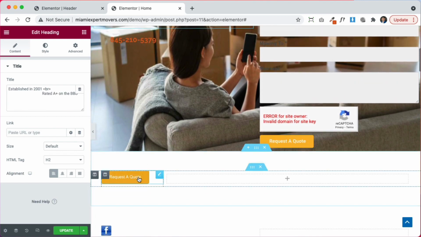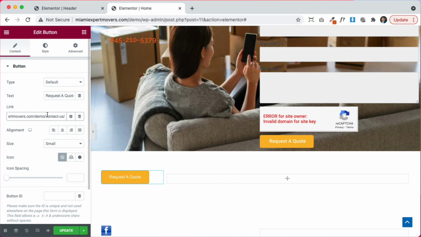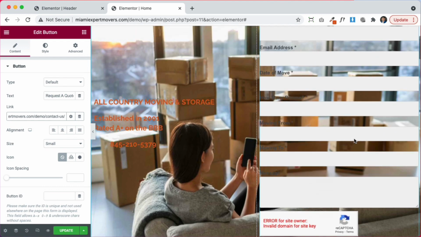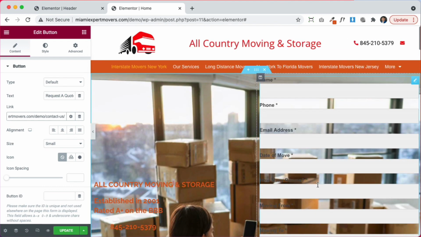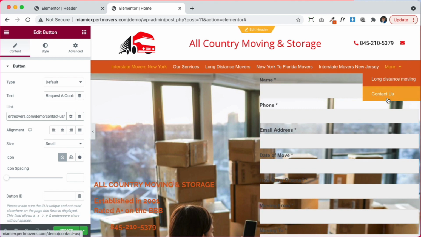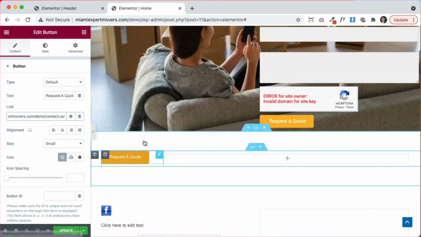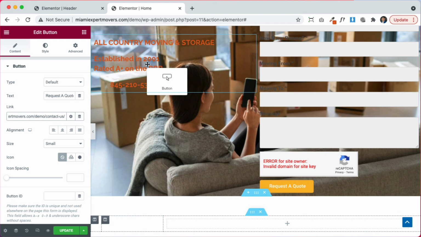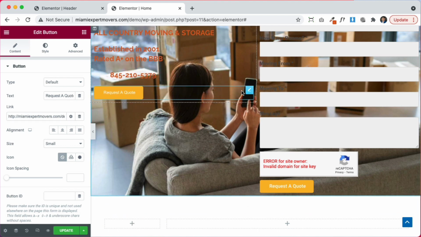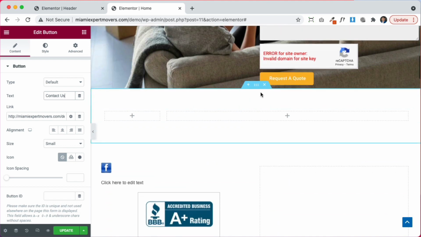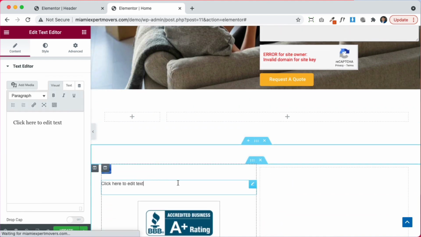Okay, this request a quote goes to the contact us, but there's already a request a quote here, and the contact us is already here. So I feel this would be better set up as contact us maybe instead of request a quote. There you go, contact us, request a quote. Okay, good. We can get rid of this section here. This we can delete.